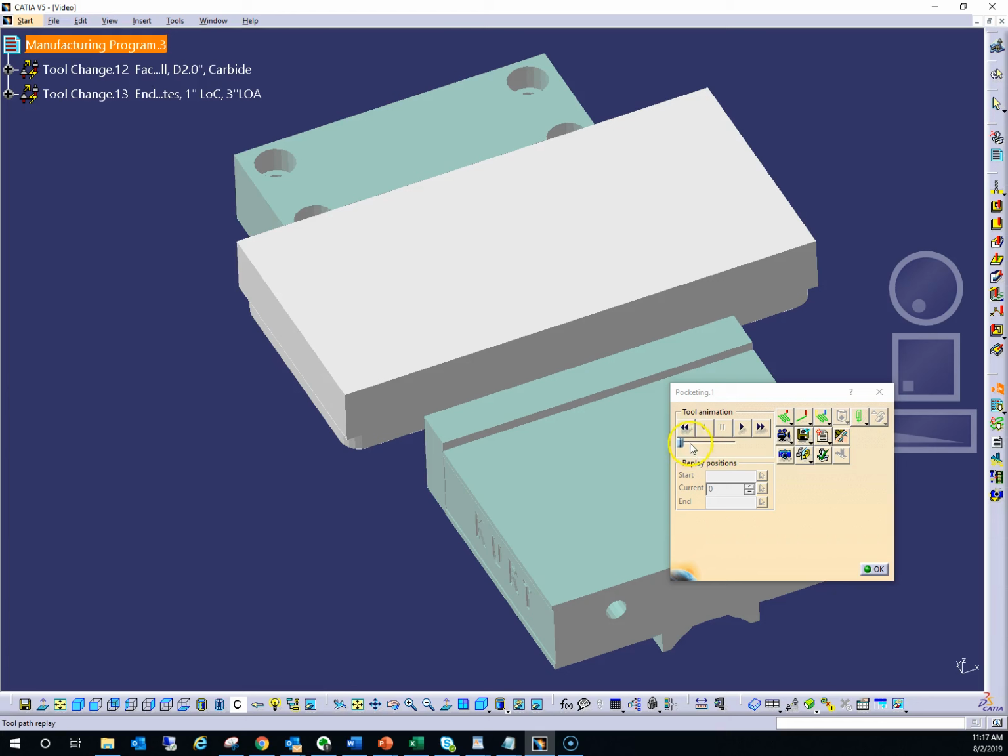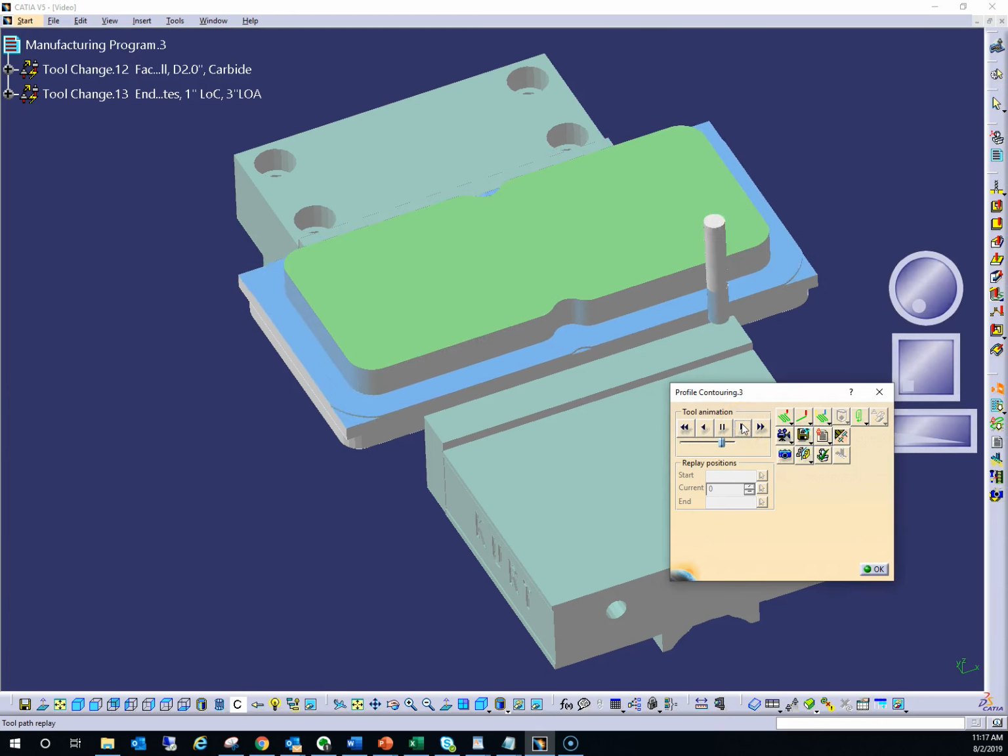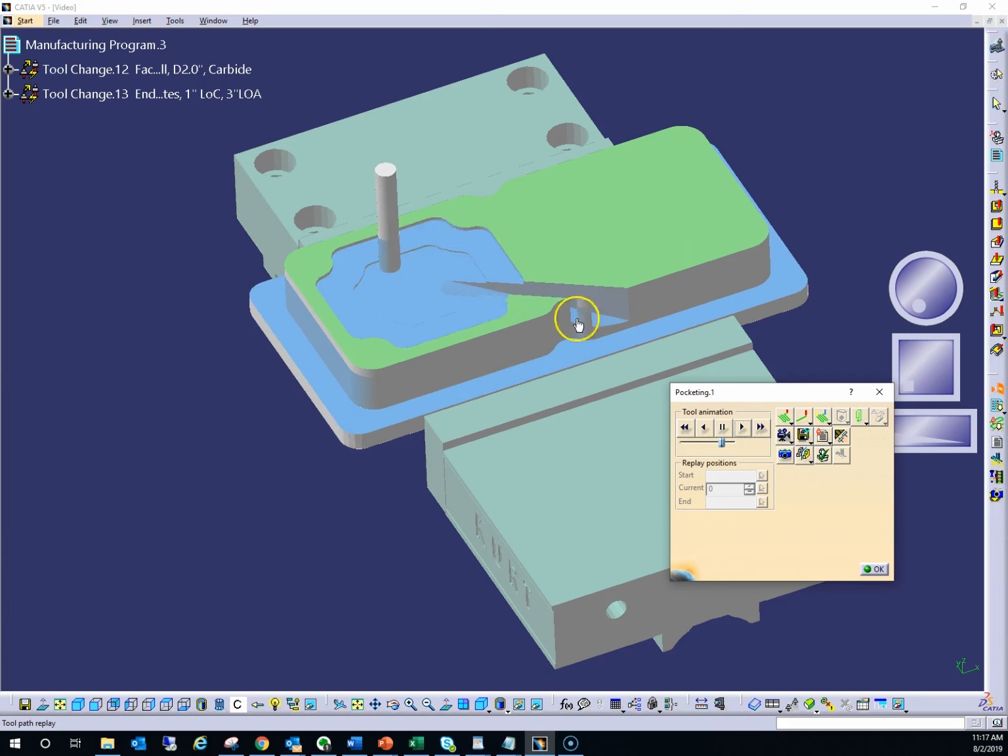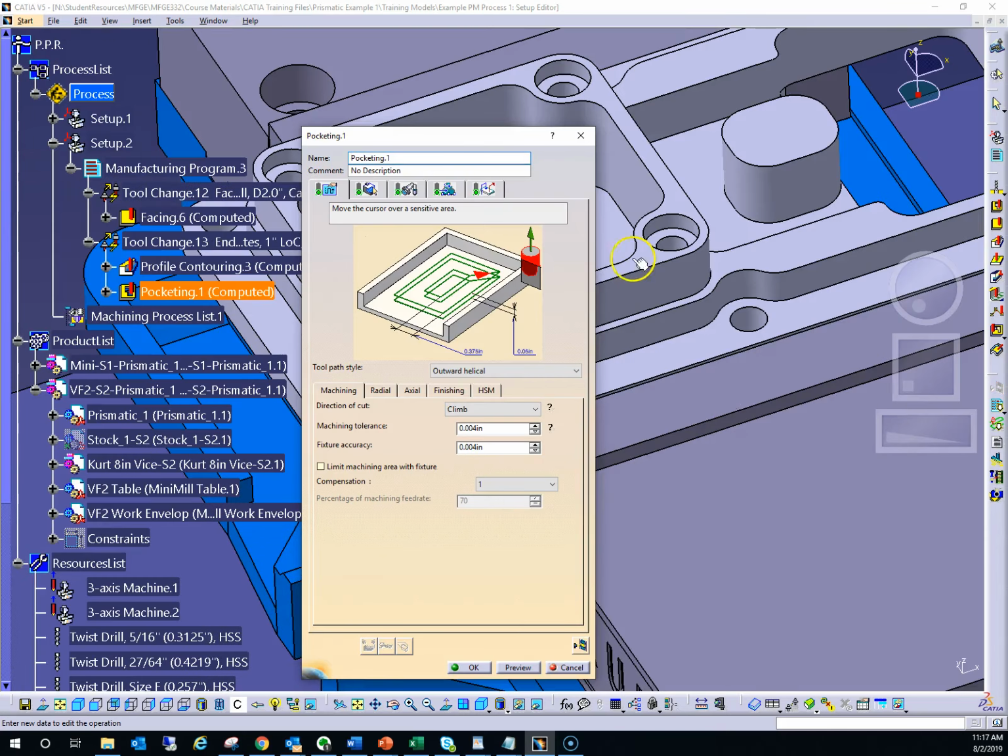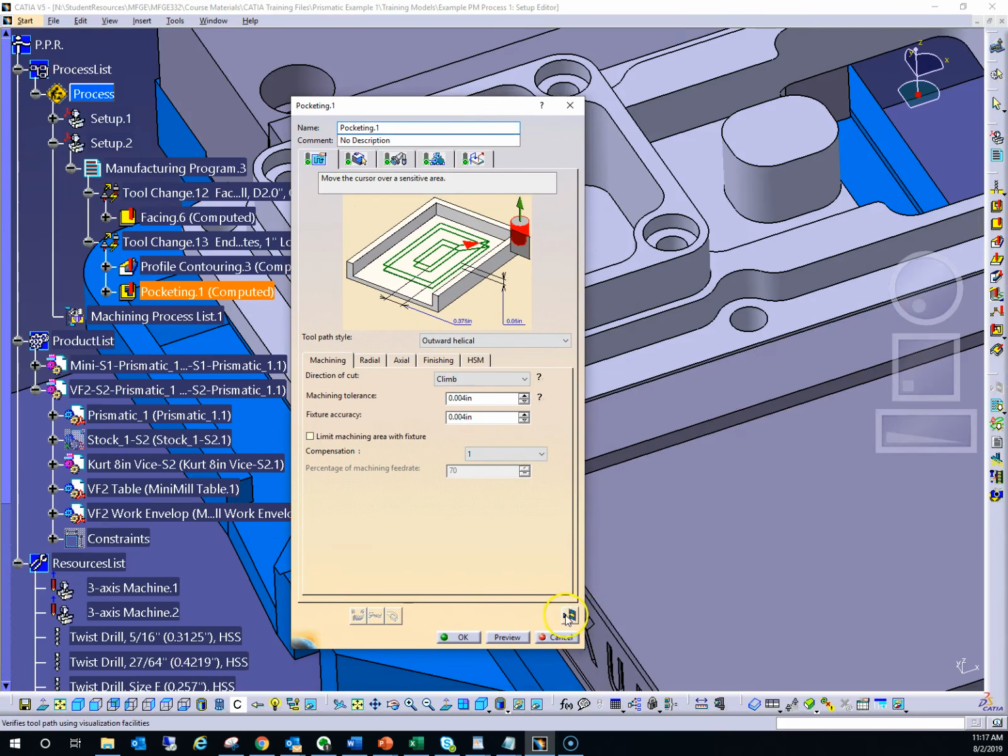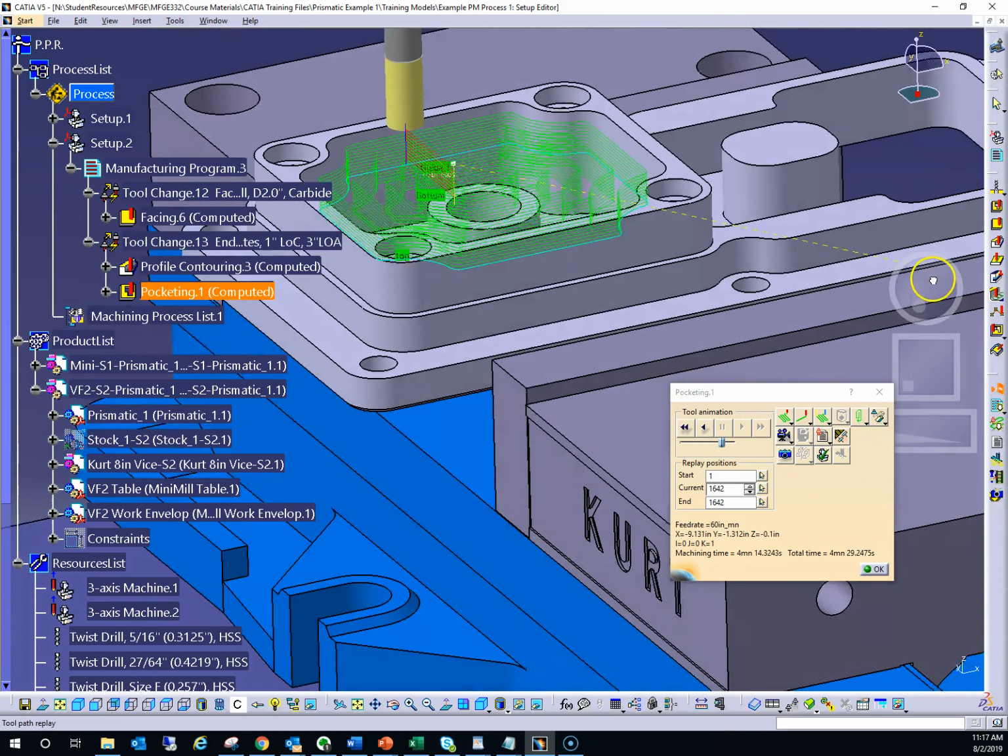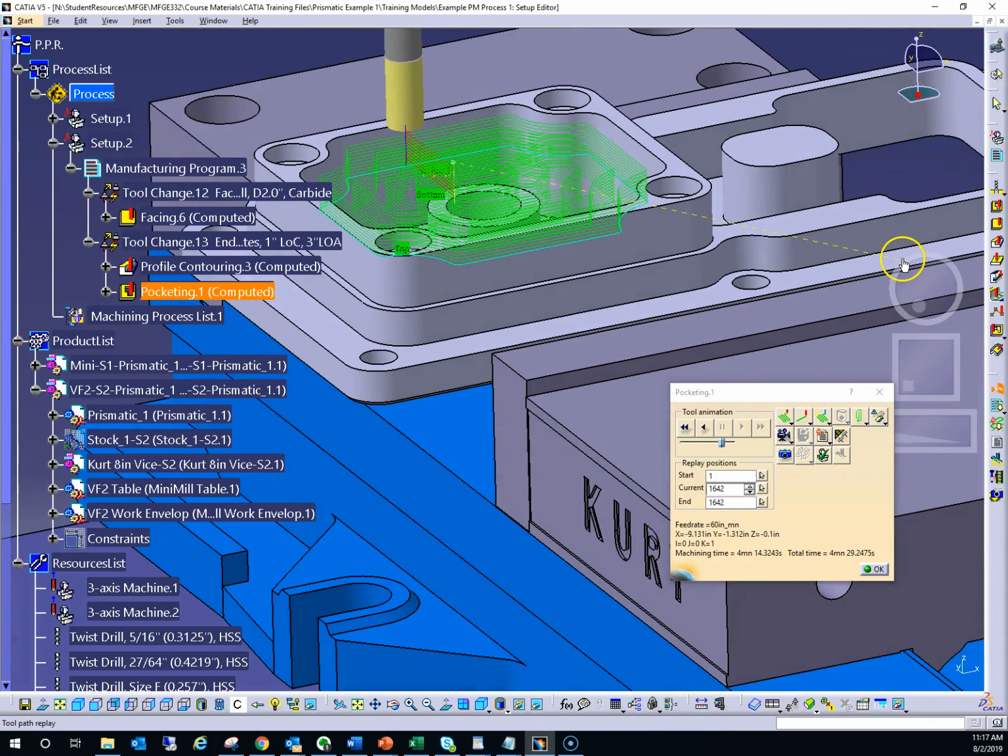And I'm going to really speed this up. And you will see here in a second the tool run right through the part to get from the end of the profiling operation to the beginning of the pocketing operation. So the way to fix this is by going back to the profiling operation and changing where the tool ends that operation. So this is one example where a problem in an operation is actually due to something that was not properly set in the previous operation.